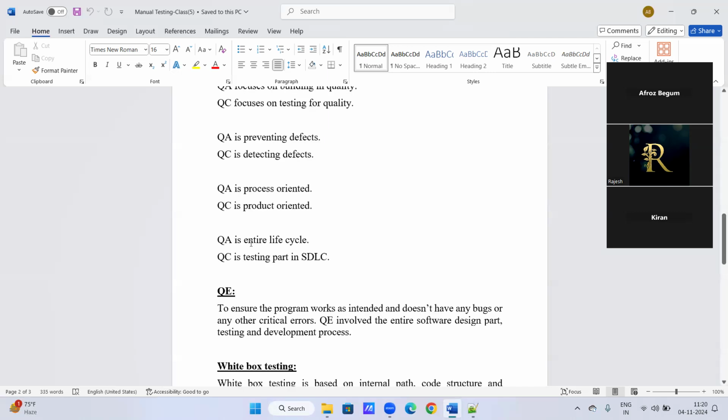The sixth point is QA is the entire life cycle and QC is the testing part in SDLC. QA covers the seven phases of SDLC. QC is a subset of QA. QC is the testing part in SDLC, meaning in the seven phases there is a testing part, right? That's why we say QA people are everywhere, involved in all seven phases. But QC is involved only in the testing part. That's why we call QC a subset of QA.